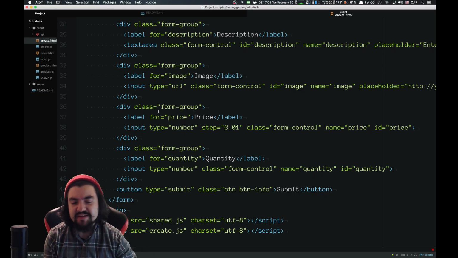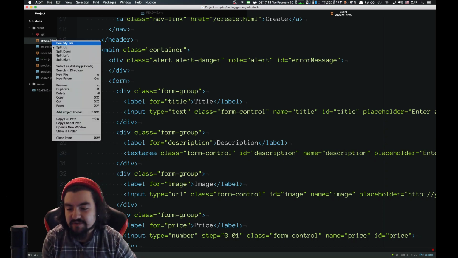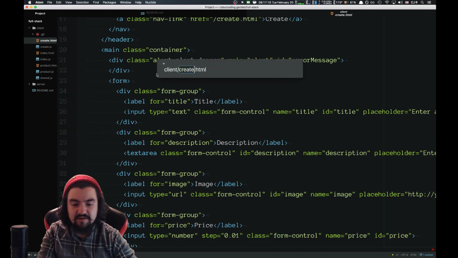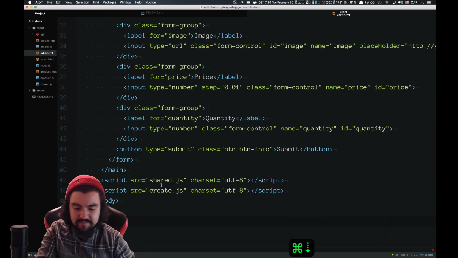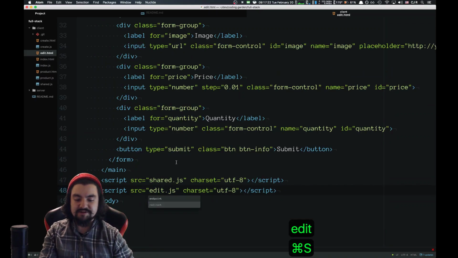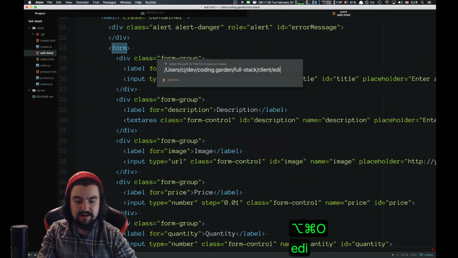I hesitate because I don't want to just straight up copy this file. I wish we could reuse it in some way. We probably could. I'm just going to copy it. That's a refactor for later. So I'm going to duplicate this and call this edit.html. And then down at the bottom, let's pull in edit.js. And then we'll need to create edit.js.